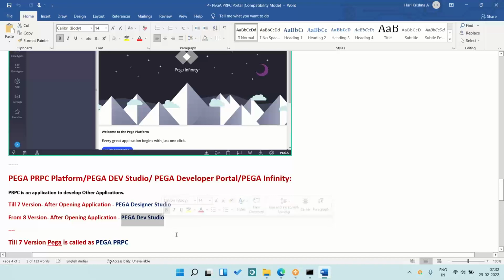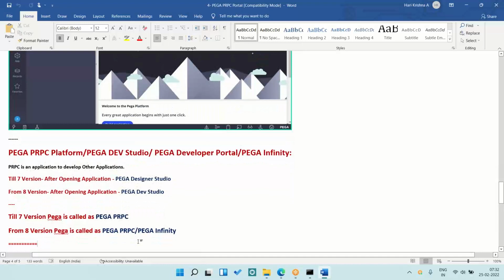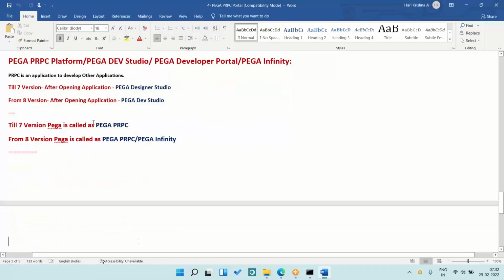Like that, if any small differences are there, I'm going to mention them topic wise. Up to Pega 7, Pega is called PRPC. From version 8 we can call it Pega PRPC or Pega Infinity. Some infinity options are included in the latest versions. Either we can call it Pega Rules Process Commander, or the alternate name is Pega Infinity. Apart from that, I'll discuss topic wise again if there are any differences between versions 7 and 8.